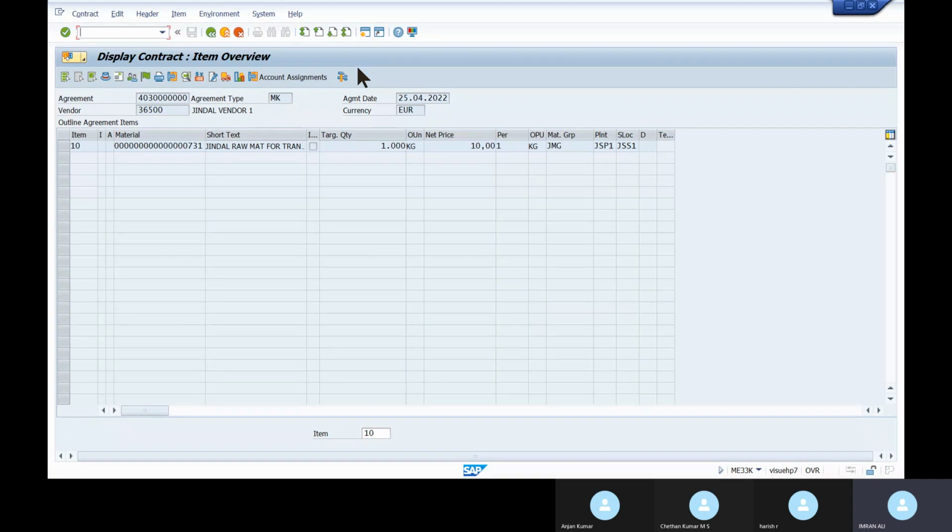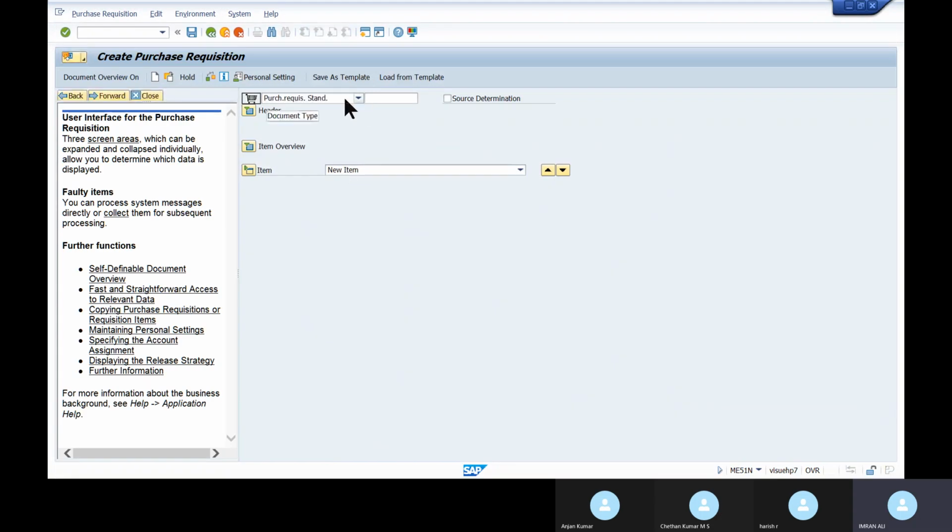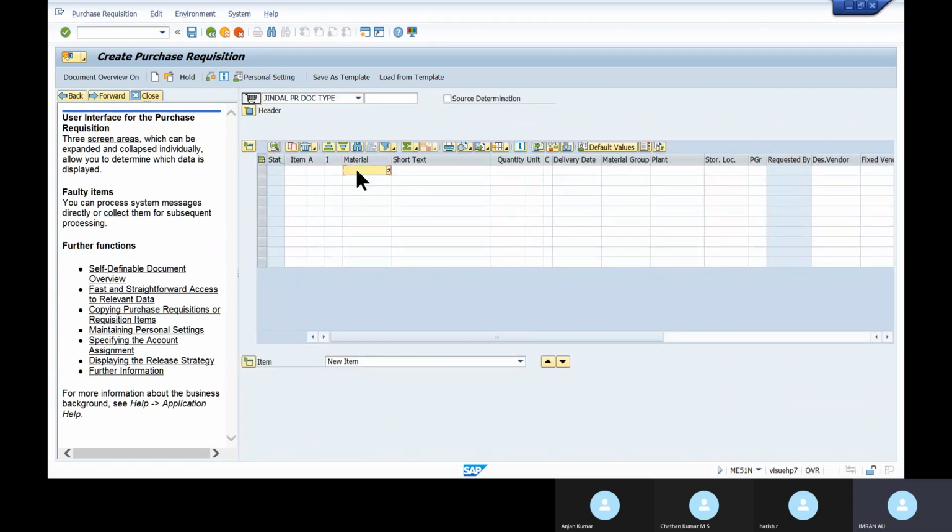So we'll create one PO based on the contract. We'll go to /o ME. So you can create PR also. First, I will show you with PR and PO. So I will create one PR with ME51N, press enter. Then here you just select Jindal. After that, just press enter. Here material, which material? 731, right? Then click on the plant JSP1 and storage location JSS1.